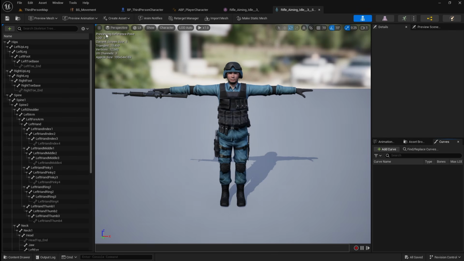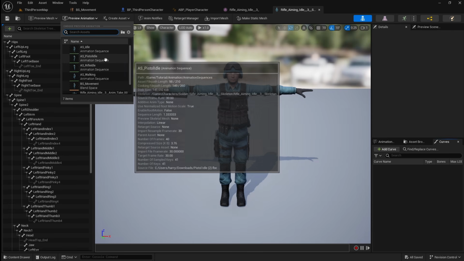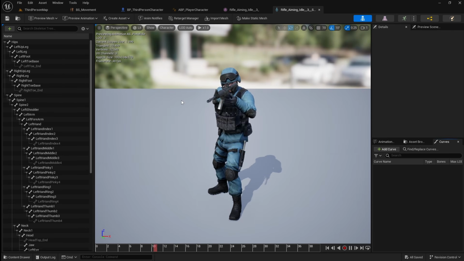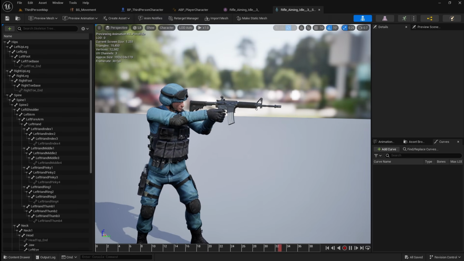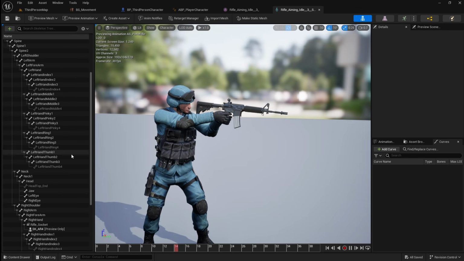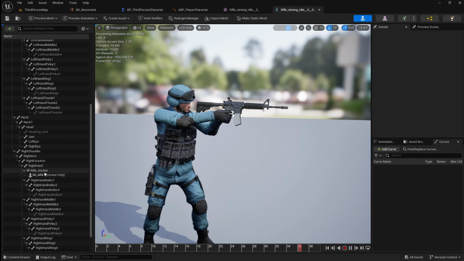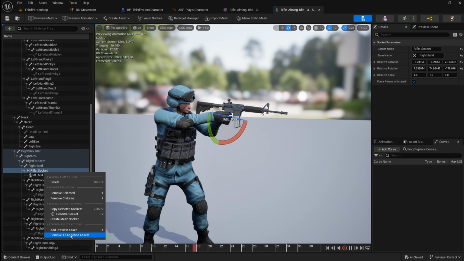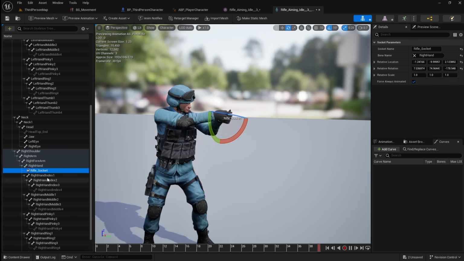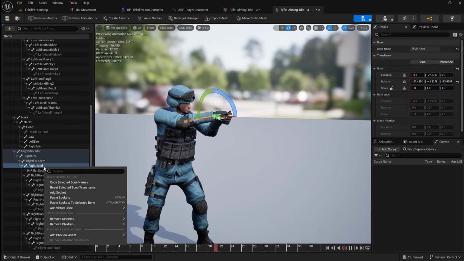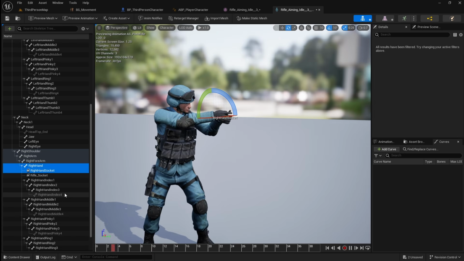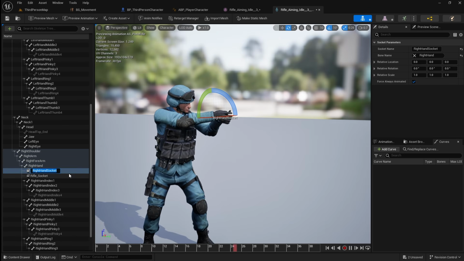Next, go over to the preview animation and select the pistol idle animation. Next we want to get rid of the rifle preview asset. So find the rifle socket, right click on it, then click remove all attached assets. Next we want to right click on the right hand bone. Then click add socket. I'm going to name this pistol_socket.